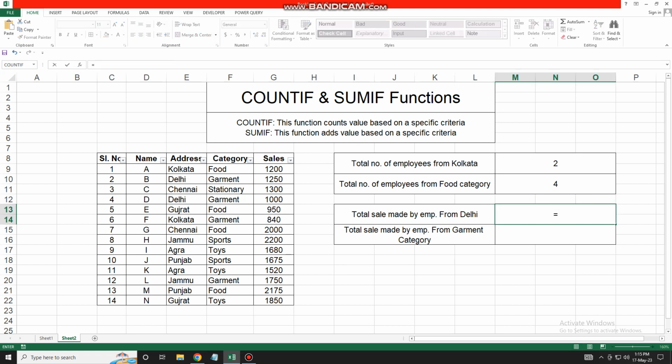So let me write the function, and as you can see there are 3 arguments. One is range, another is criteria, and the other one is sum range. So the range will be the same as the previous one, and the criteria will be Delhi, and range will be the column in which Delhi resides, and sum range means the range of the cells that represent some value. That means here if we want to sum up the total amount, then we have to select the sales column as its sum range.